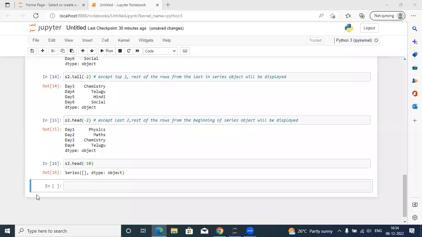So I'm giving head of -10. It will leave out the last 10 elements and display the rest. In this particular series object, we have 6 rows of data. Because of that, we'll be getting an empty series object.